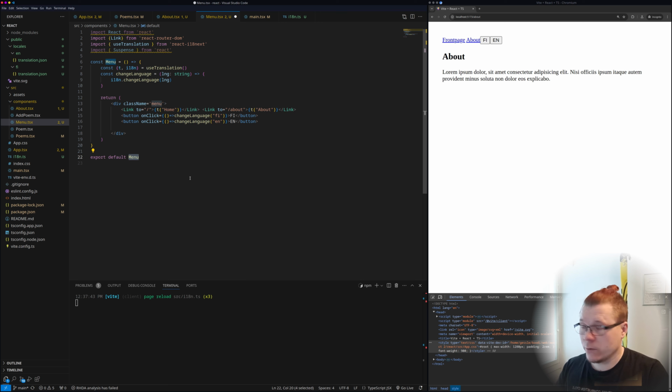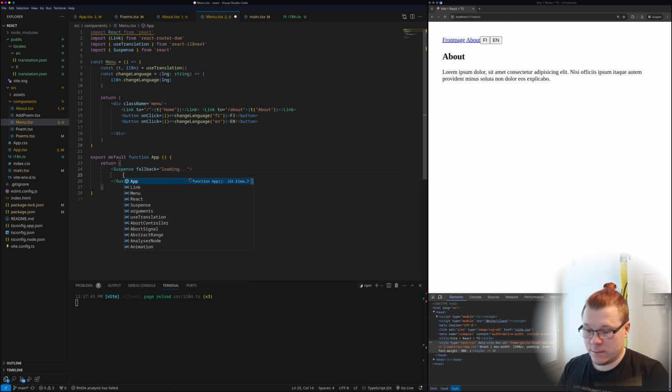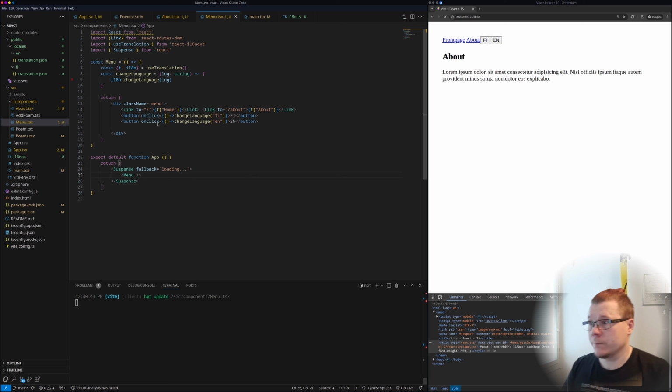So instead of this menu, we are returning this suspense component, which has fallback, and it's telling like loading, like this, and then inside this we are providing this menu component. So if the translation is huge, it's now using this suspense component. But now we have the translation part.